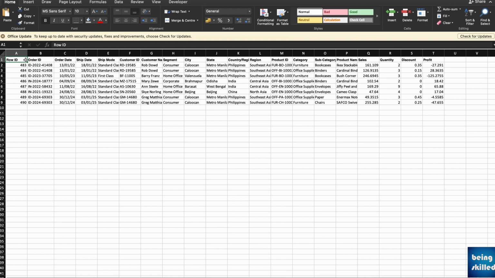Hi, in this tutorial we will learn how to remove duplicate items from a worksheet. So suppose we are having these rows and we want to remove rows which are having duplicate order ID. So how will you do that?